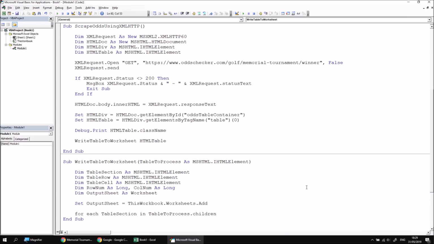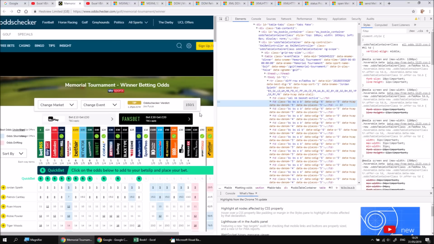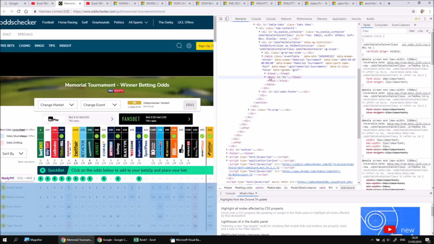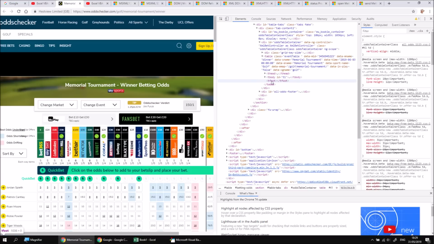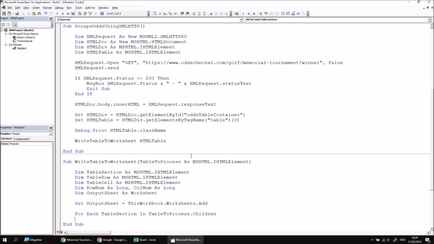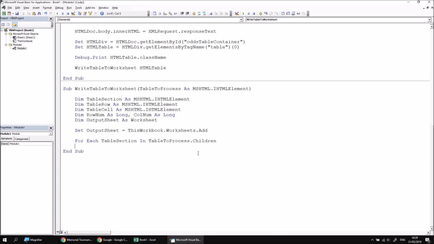So the children are the direct descendants, the items, the elements that are nested directly within the table tag. So again, if I just switch back quickly to the memorial tournament, we can see that within the table at the next level down are the sections of the table. So table, then T-head, T-body, T-foot. There's actually nothing in the footer of this table, but this will effectively loop 3 separate times. So we'll say for each table section in table to process.children and then next table section.